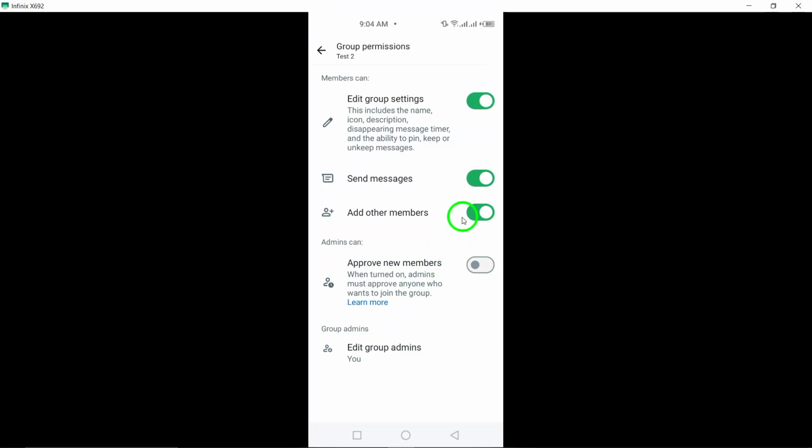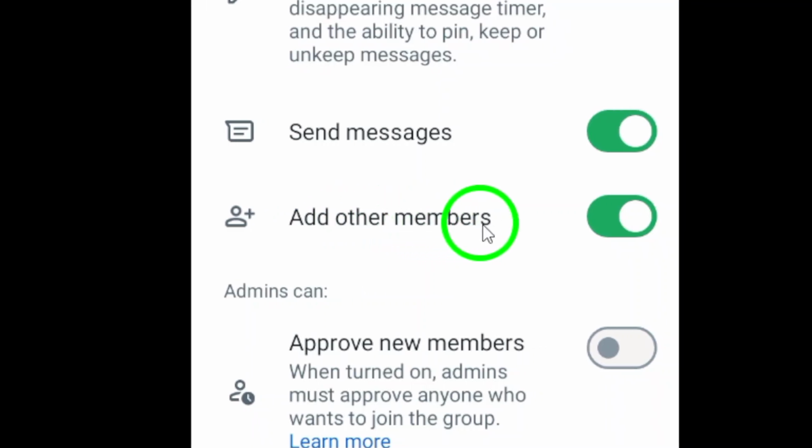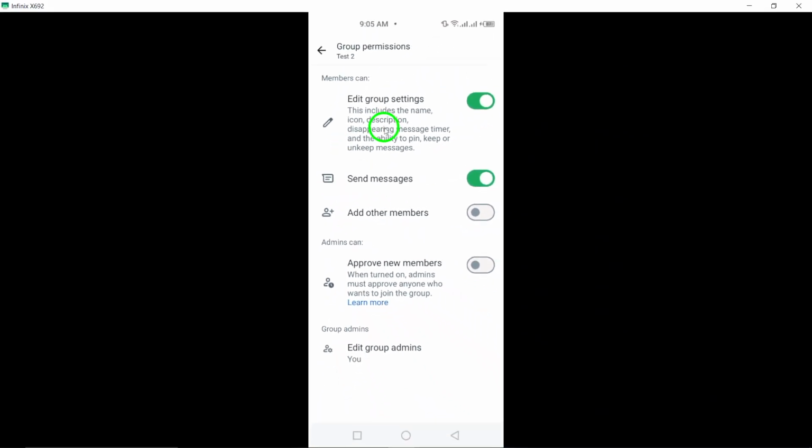Within the Group Permissions section, find the option Add Other Members under the Members Can category. Toggle the button next to it to turn off the permission for all group members to add other members.